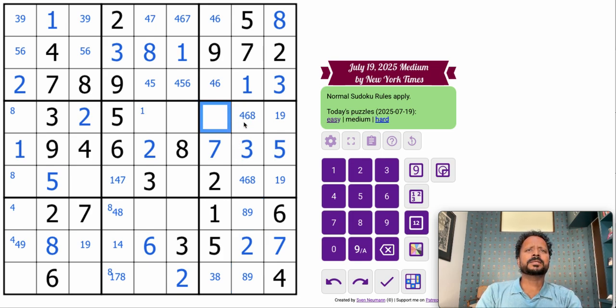Let's look at this. What are the candidates? 1, 4, 6, 8, 9. Yeah, 5 cells and 5 candidates. Okay. So 4, 6, 8. Oh, wow. 4, 6, 8 in each. Interesting. Yeah.